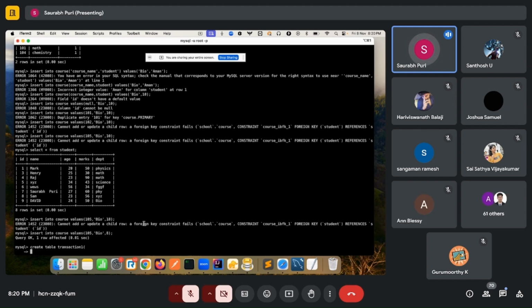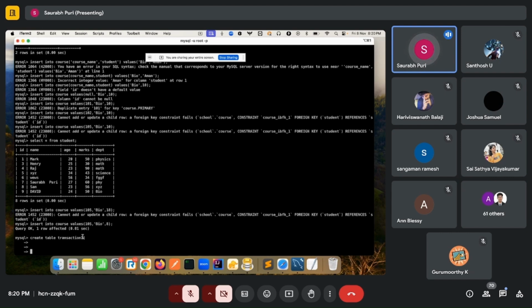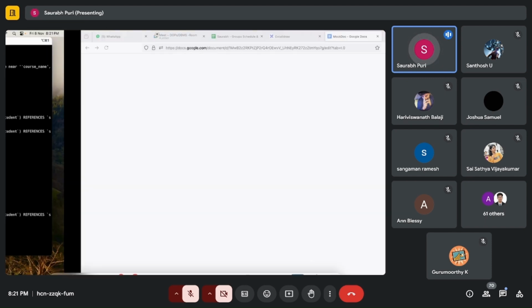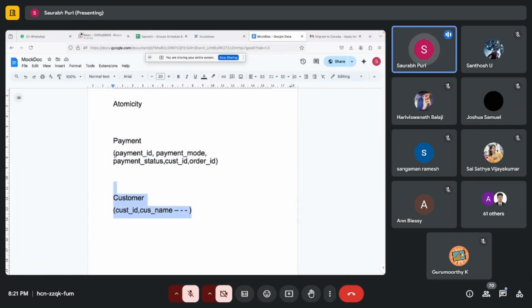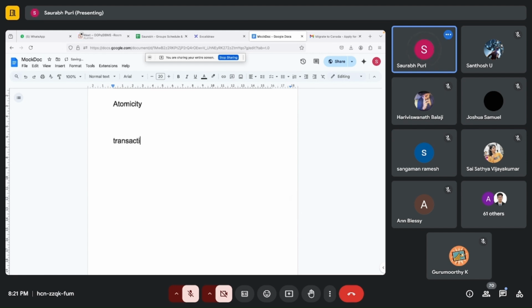Now in that transaction one, I hope my screen is visible. In the transaction table, I will have an ID which will be of type integer, and it can be null. If you are not specifying anything, by default it will be null.